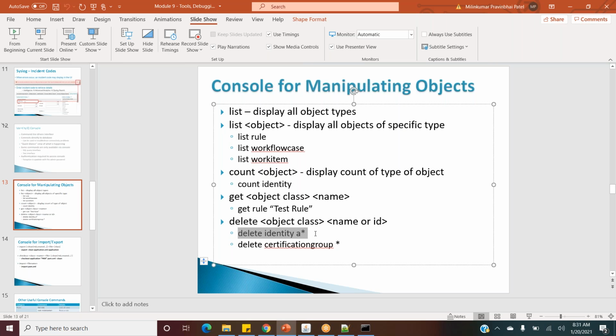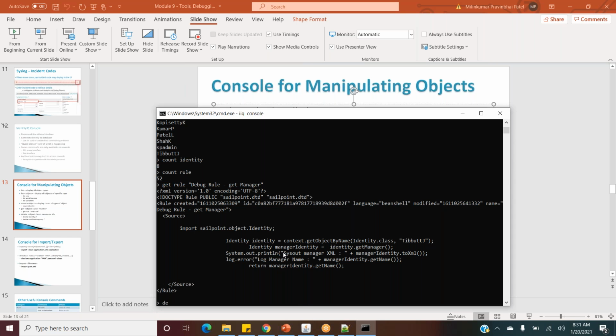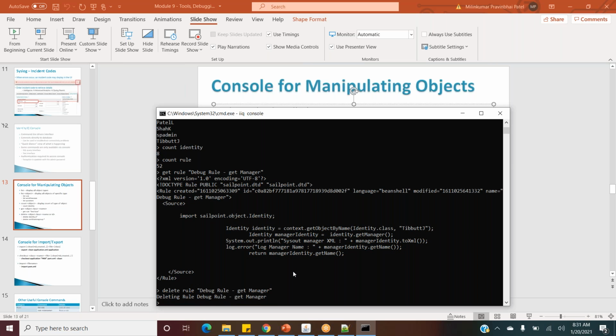Some commands are there, so if you want to delete some identity, you can go and delete. You can delete the rule also. Let me delete the same rule. I can type delete, then rule, and in double quotes you can give the name. Sorry, not this one. You can copy this. It will go and delete the rule.